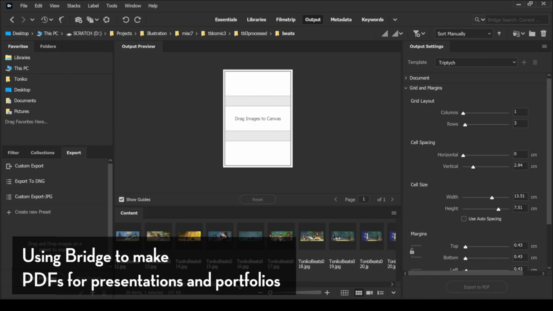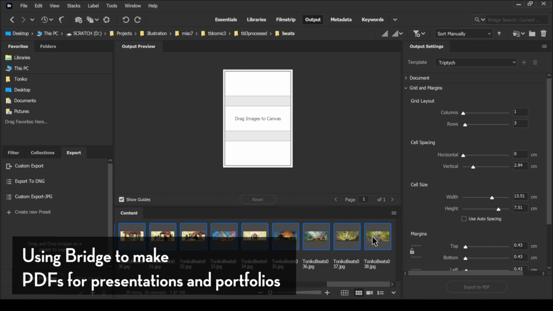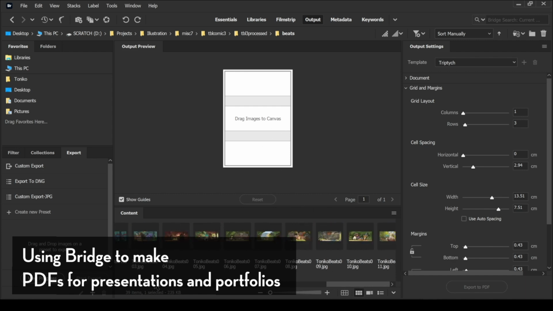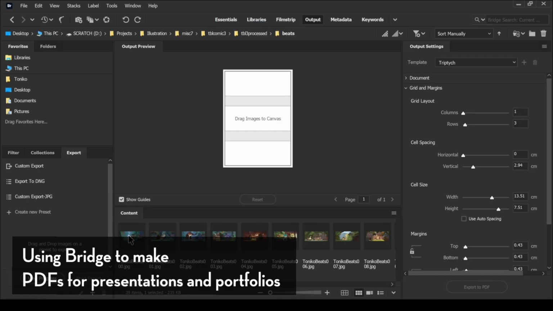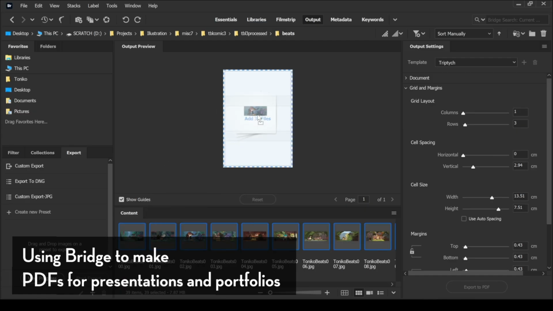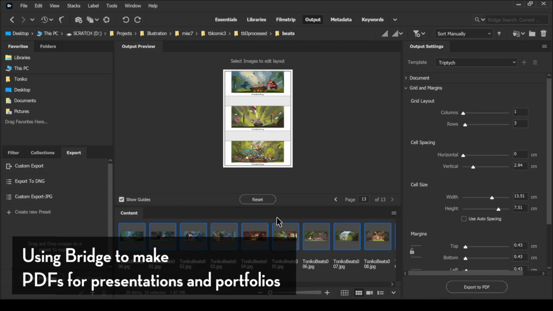So I'm going to select all of these, and I'm going to drag all my images to this thing above it. So I'm going to select it all, and I'm going to drag it. Now it's going to organize it in the order of the files that you have. As you can see, I'm flipping through it and it looks good.